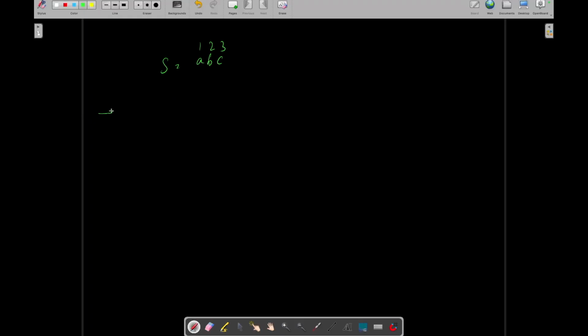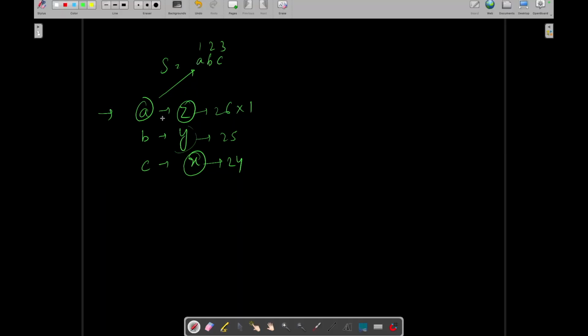So what you need to do is check for the reverse character position. The reverse of A is Z, the reverse of B is Y, the reverse of C is X, right? So you need to check the position of this character, which is 26, then this one, which is 25, and this one, which is 24, and multiply each with the position of the character in the string. So the position of A is 1, the position of B is 2, the position of C is 3.